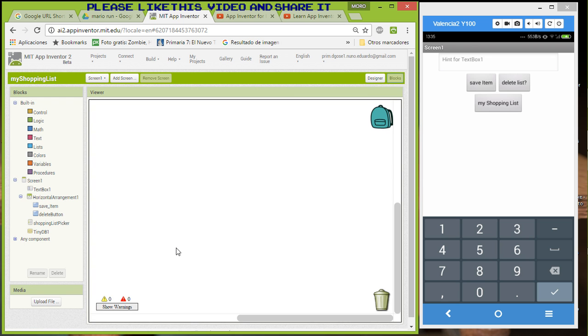So blocks, and now the first thing that I think we're going to create is a procedure. This procedure is going to be called save item to database.